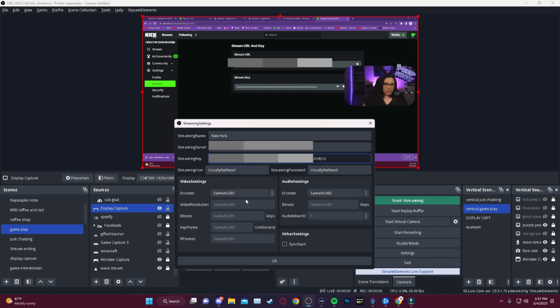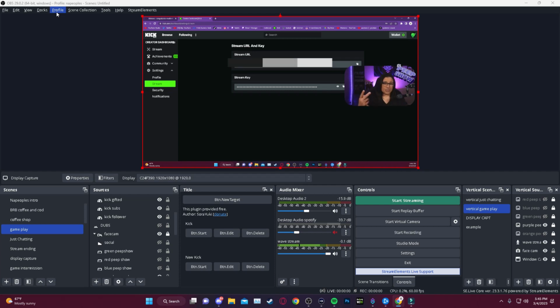And then you have your encoder, your resolution, your bitrate, all that good stuff. Now, if you are multistreaming to two separate services, you can have those be the same as what you already have for your other services, or you can change these as you see fit. And then you have your audio settings in the same way. Just hit OK.